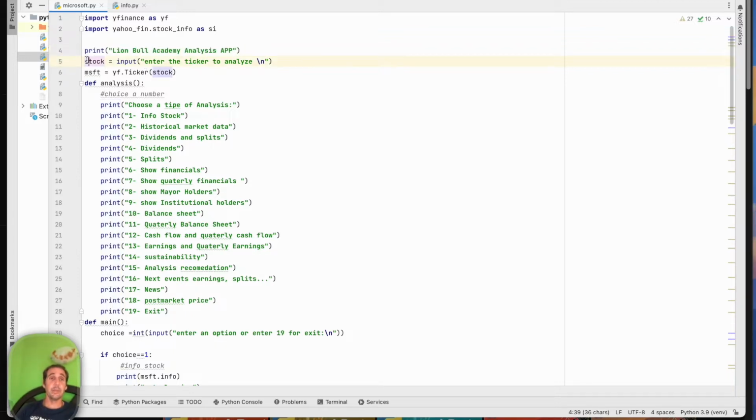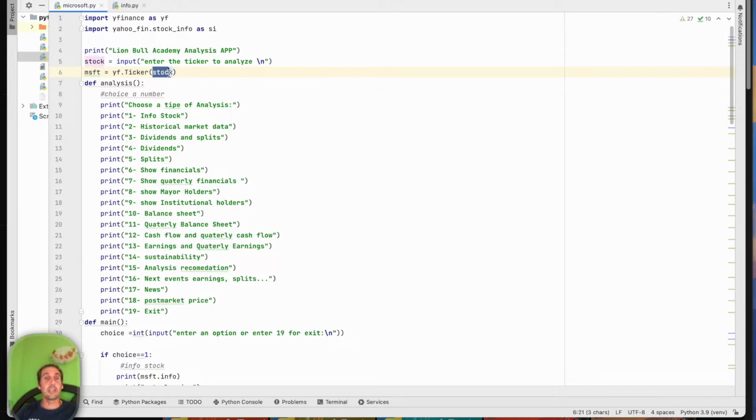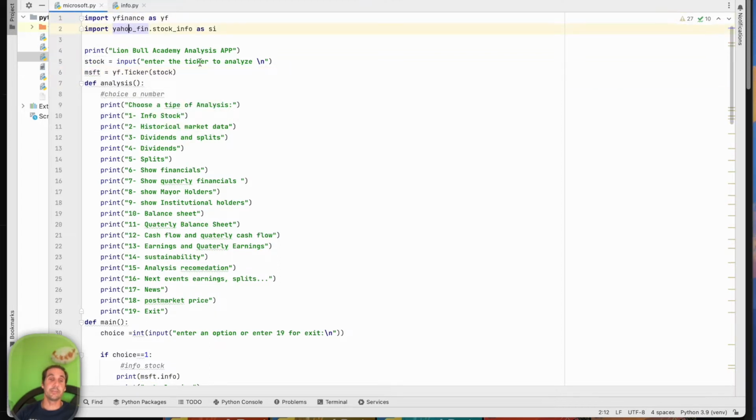Sorry. I create a variable named stock where you enter the stock or the ETF you want to analyze. Then I create another variable named MSFT, because I was planning to use Microsoft, but then I changed it to work for just any stock. I also save there the same stock we input with the keyboard. Like this we have the same stock in different variables, because one variable I use for eFinance, and the other I use for Yahoo Fin.